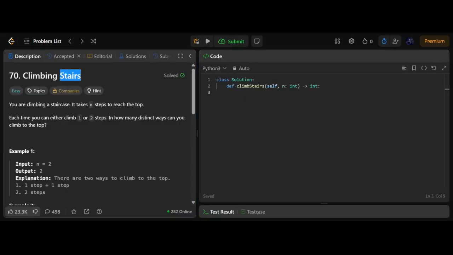Today we're going to be looking at Leetcode 70, climbing stairs. This is an easy dynamic programming problem. We're told that we're climbing a staircase. It takes n steps to reach the top. Each time we can either climb 1 or 2 steps. And we're asked how many distinct ways can we climb to the top.